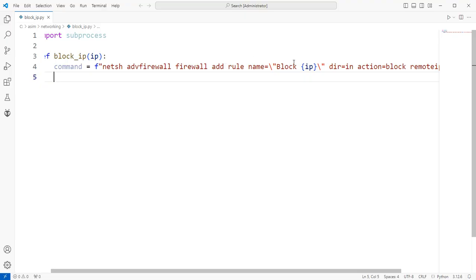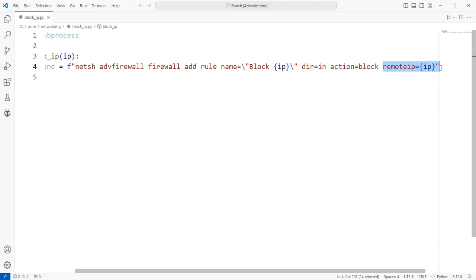And name set to block IP sets the name of the rule to something descriptive like a block, and this is the IP address over here. And dir set to in specifies that the rule applies to incoming traffic. Action set to block indicates the action is to block traffic from this IP. Then remoteip set to ip specifies the remote IP address to be blocked.